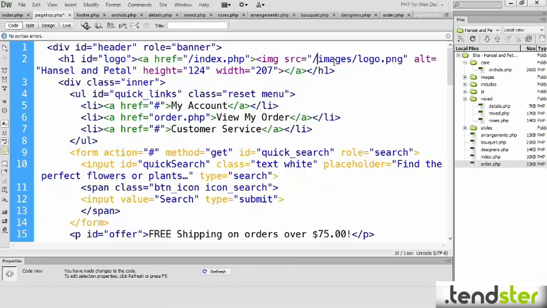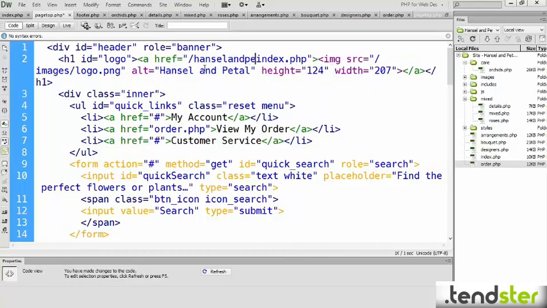Now this will work fine if you're using a virtual host or the top level of your remote server. However, if your testing server is in a subfolder of the web server's root folder, you need to adopt a slightly different approach. And I'm working in a subfolder of htdocs on Apache, so the site root is localhost, not Hansel and Petal. So one thing I could do is add Hansel and Petal to every link. So I could make this /hanselandpetal/ and then that would work.